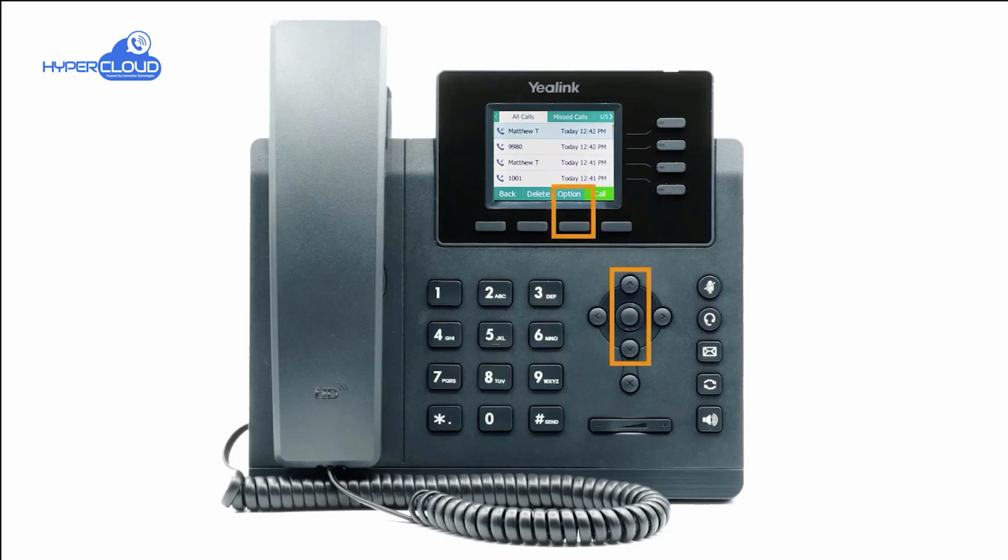Select the call with the arrow keys and select the Option soft key. Select Add to Contact and press the OK soft key. Edit the name and add any additional numbers and press the Save soft key.